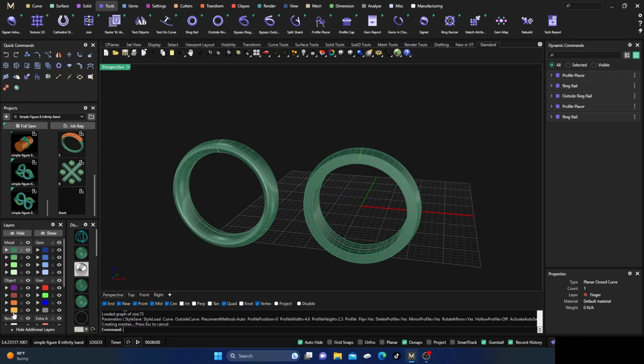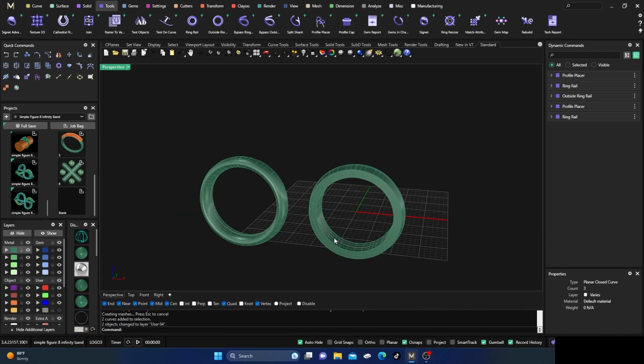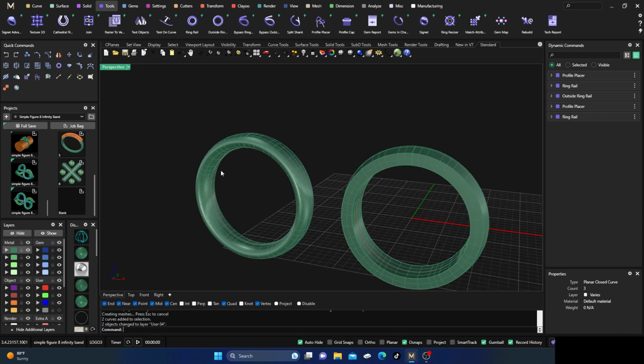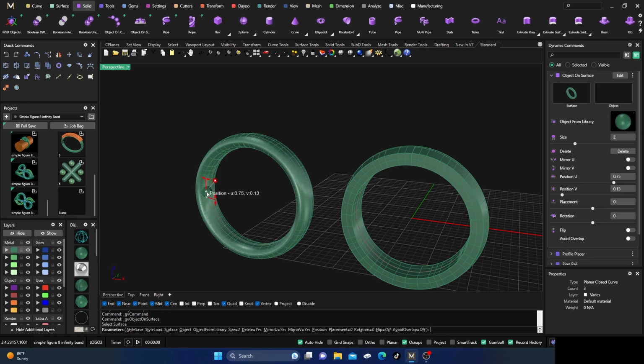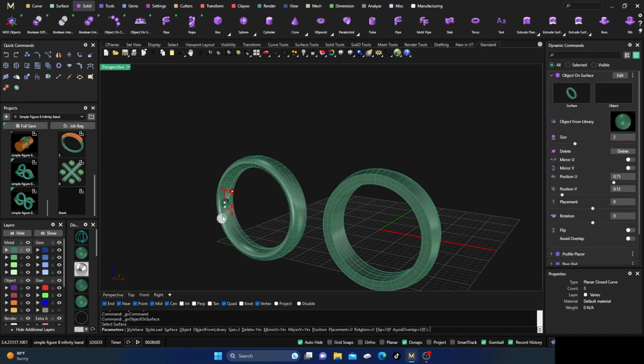I'm going to go ahead and take those yellow curves just so they don't get in the way later and hide them. Okay, so the object on curve, right? So let's check that out. Let's go to our solids, or object on surface rather, and we'll select our object on surface. So it says select our surface. We'll select our surface. The ball is our default.